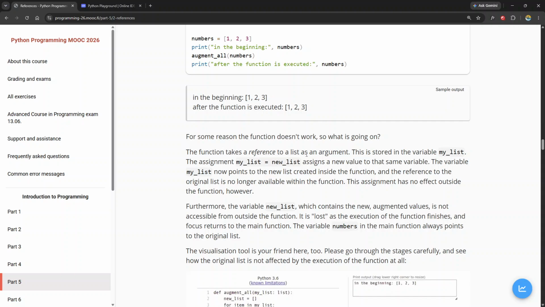The function takes a reference to a list as an argument. This is stored in the variable myList. The assignment myList = newList assigns a new value to the same variable. The variable myList now points to the new list created inside the function, and the reference to the original list is no longer available within the function.